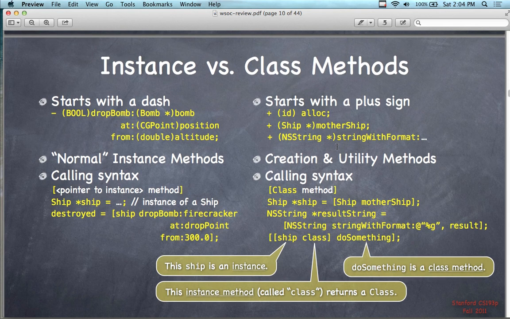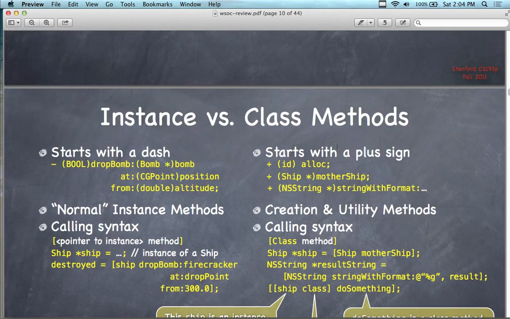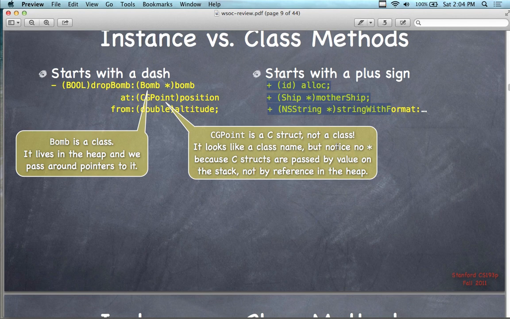So we say that the named parameters, right? We have the bomb, and then we have the at, and then we have from. All the parameters are separated by colons. These guys don't have any parameters, no colons. These guys have 1, 2, 3 parameters. There's 3 parameters over here, there's no parameters over here. If we had a colon, we're going to put a parameter in over here.